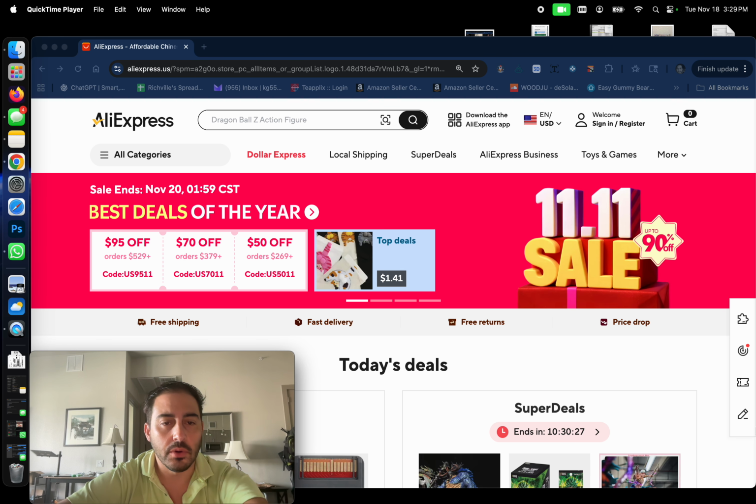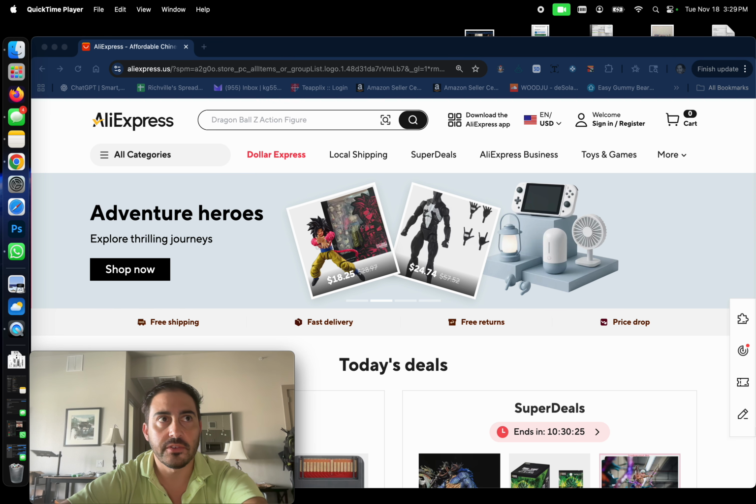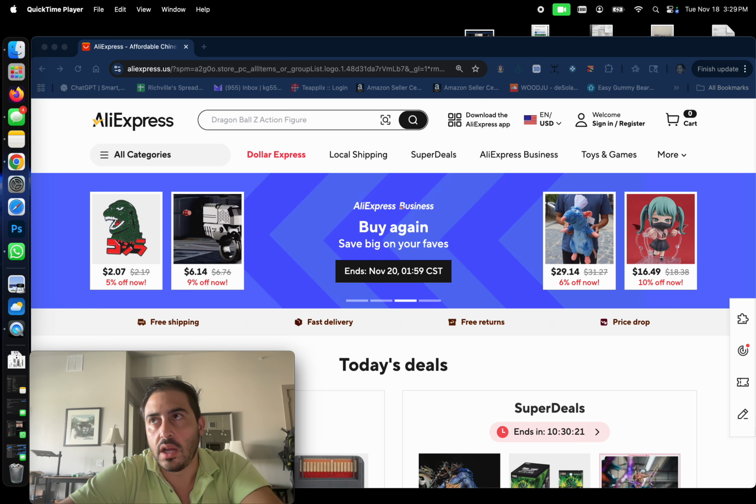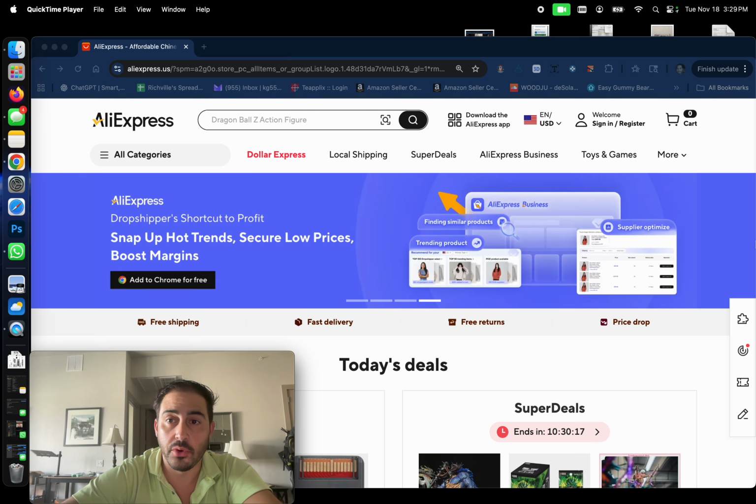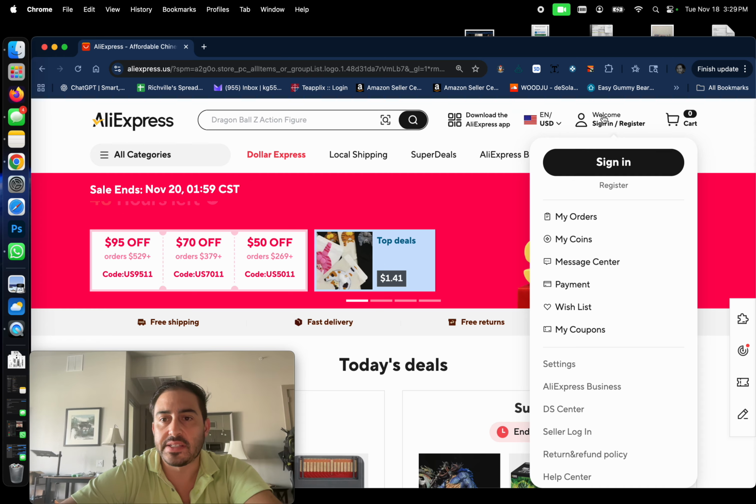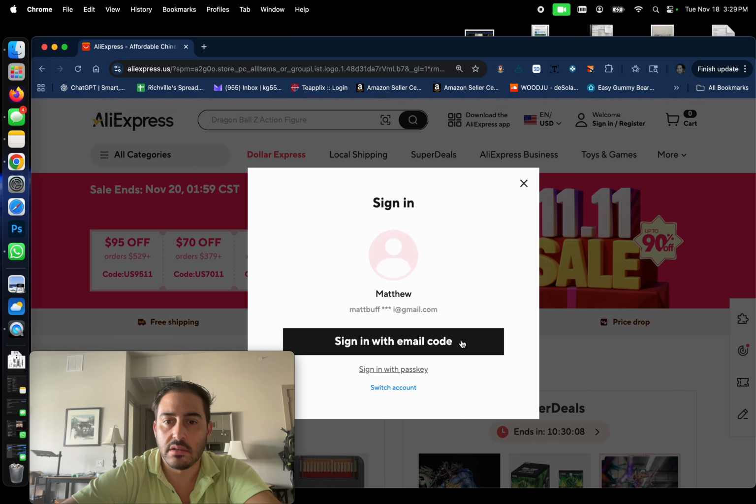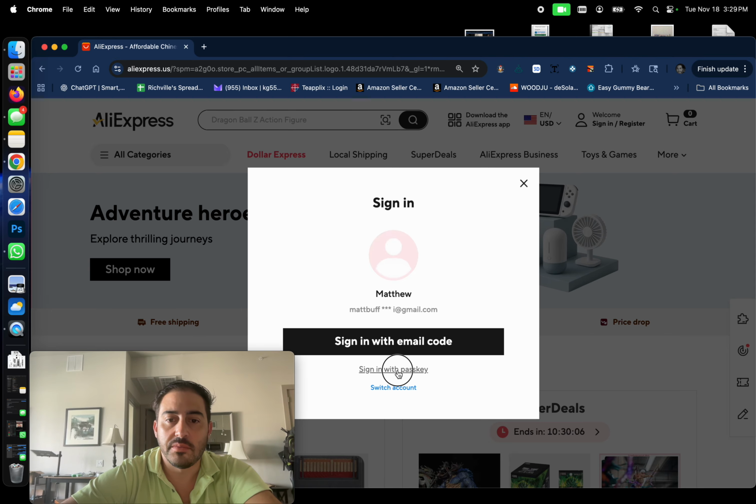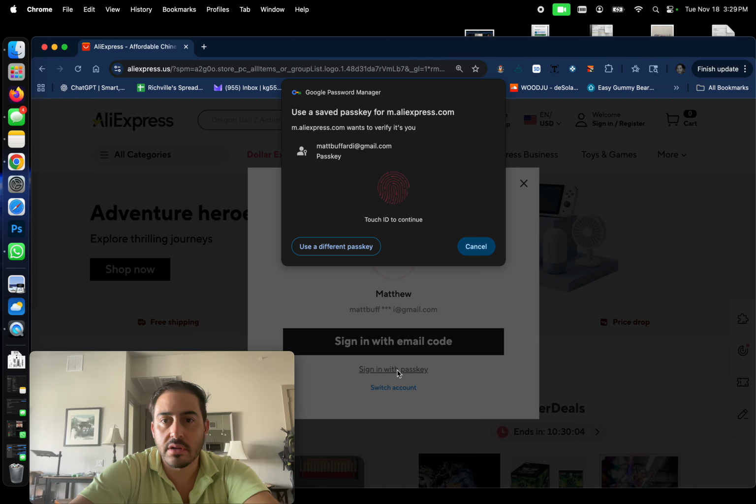And for those who also use Amazon for sales tax exemption to different states, you can actually get more states sales tax exemption, including like California, New York, on AliExpress, which is sweet. So you go to AliExpress. I think I have to sign in. Sign in with passkey. So I use my little fingerprint here.